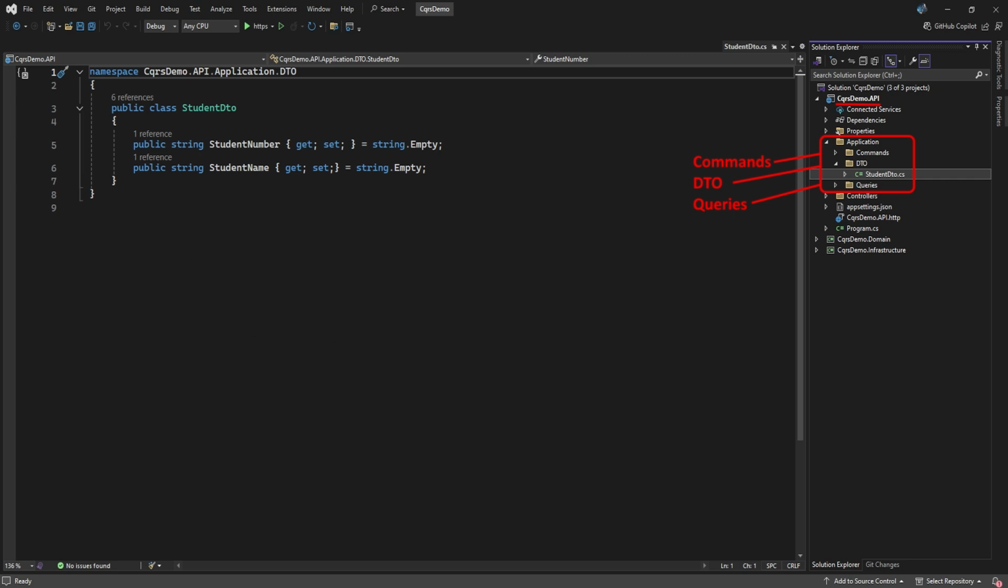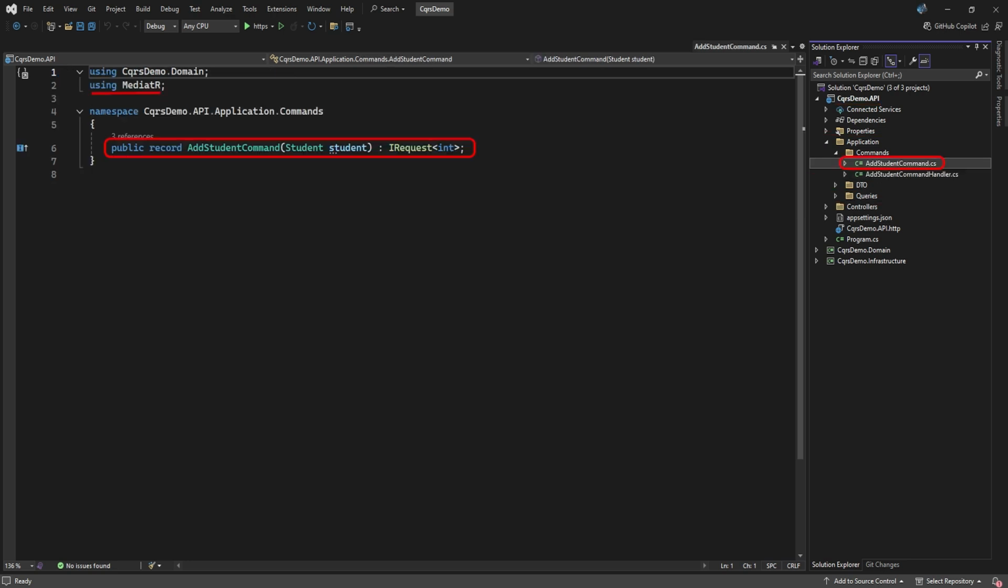In the application folder of our API project, we added three folders, the commands, DTO, and queries folder. In the DTO folder, we still have the reduced version of the student entity as our data transfer object. Let's start on our commands. We'll add two classes, one for the command itself that will represent the request sent to the mediator, and a command handler class that will implement the actual code of the command. In case you were wondering, you can add all your commands and their handler classes into one CS file if that better suits your requirements.